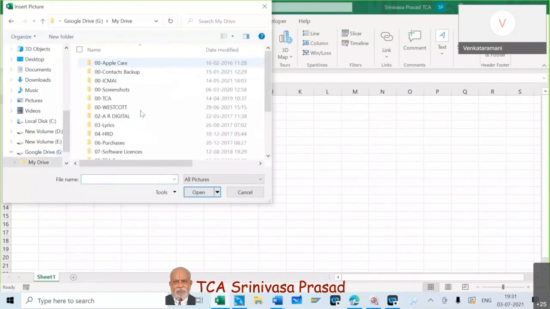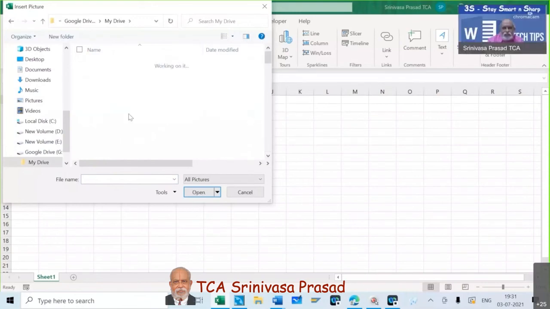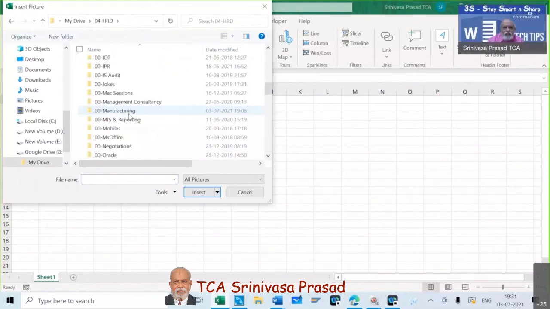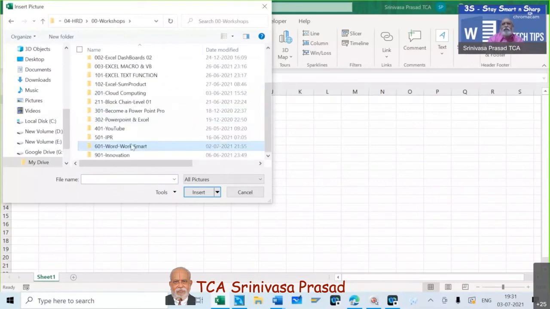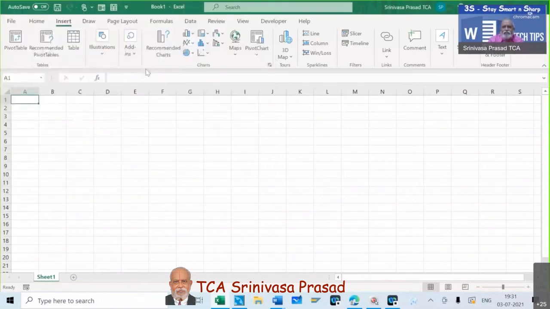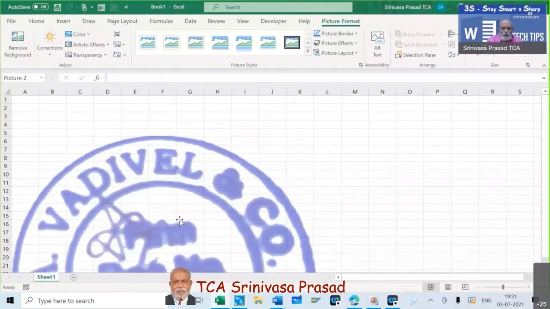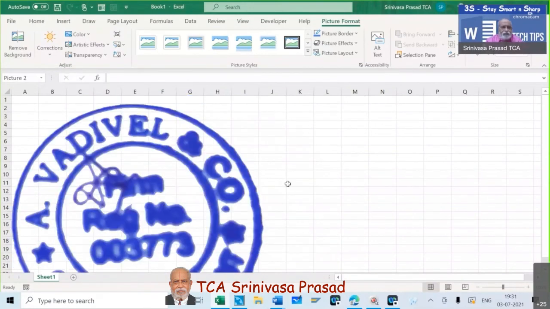See, this is what we are spending time on when we are working. Instead of that, if I had put the default directory as the workshop folder, today's workshop is 601, Word Worksmart is the workshop. So had I put this as my default directory, the moment I open, this will open. So I would have definitely not spent at least 7-8 seconds. So this is what we have now done with Vadivel. Am I right? Yeah.